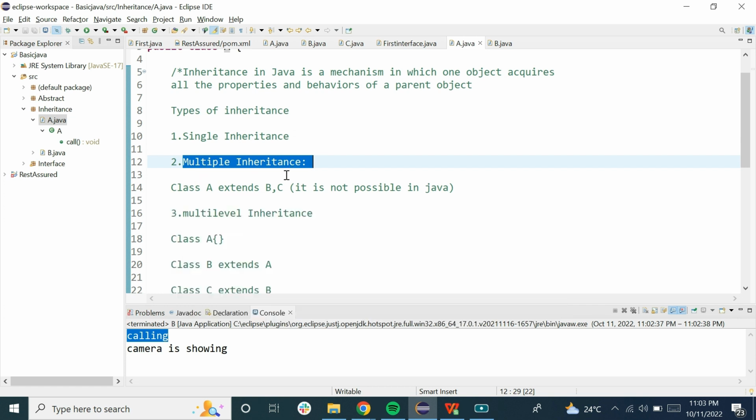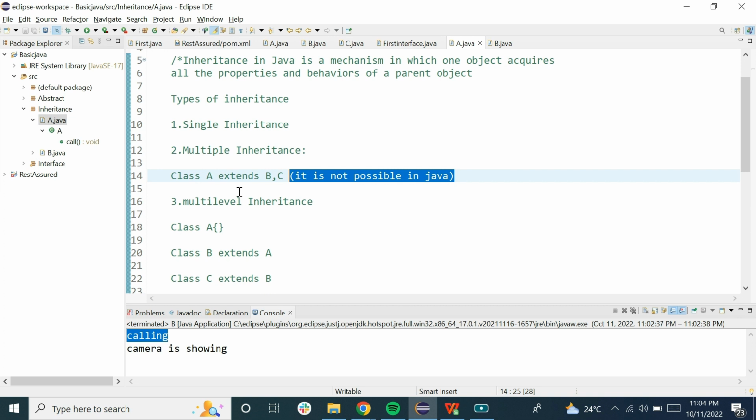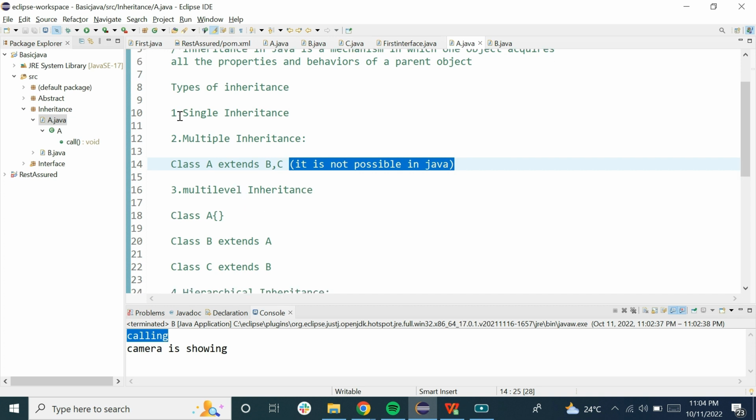Now we talk about multiple inheritance. In multiple inheritance we acquire from multiple classes. Suppose we have a child class and we want to acquire from two parents. It is not possible in Java. Most interviewers directly ask, is multiple inheritance possible? The answer is no, it is not possible in Java. We basically use interfaces for multiple inheritance. We will talk about that later. Right now we are talking about the types of inheritance.